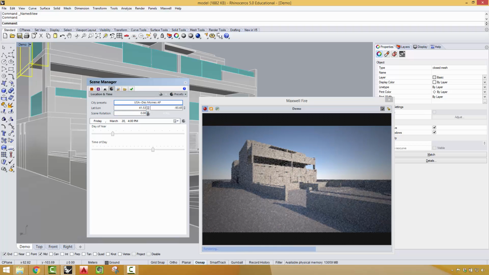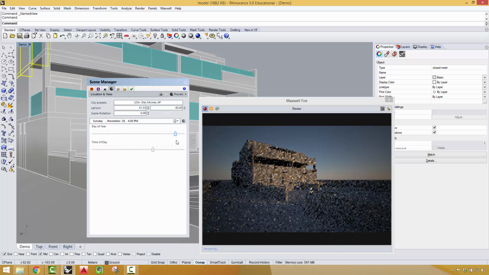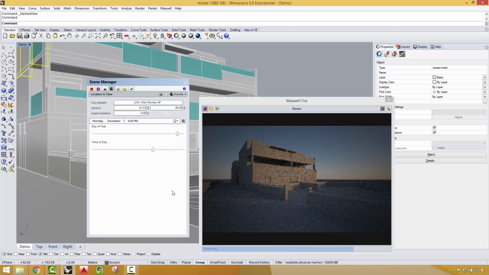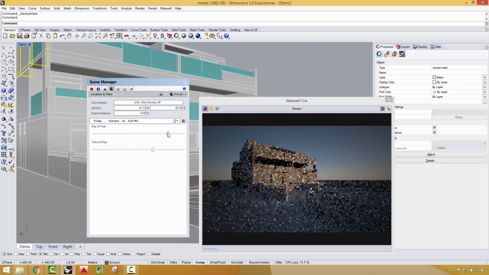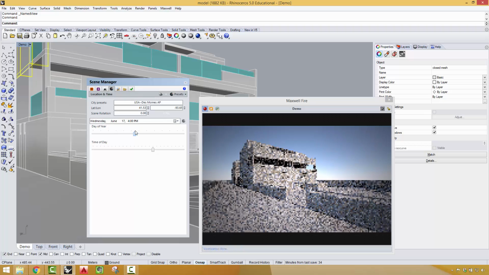I'm actually just going to go back to our original settings. You have the date here, which you can also sort of scrub. It's great. Look at that. So 4 o'clock, all the different days of the year. You can see that as it gets later in the year, you get this kind of twilight effect, and then as the days get longer, you've got more and more sunlight.